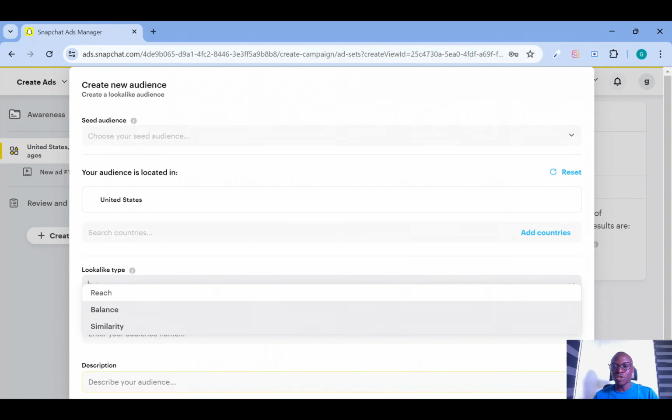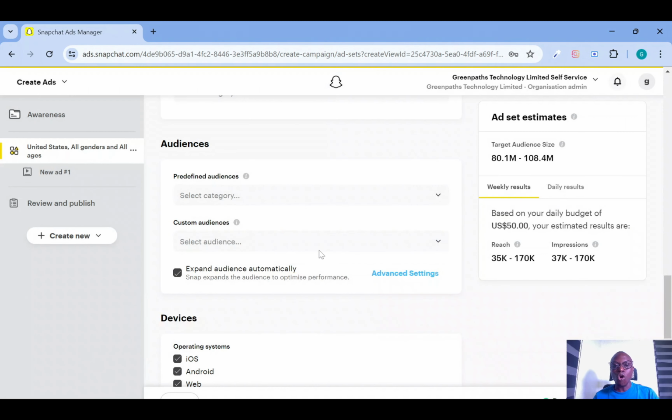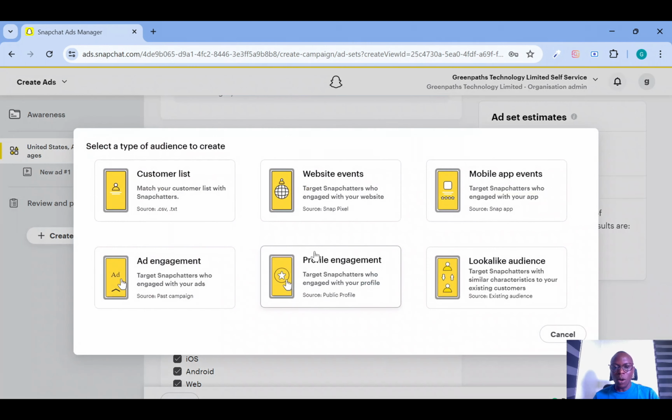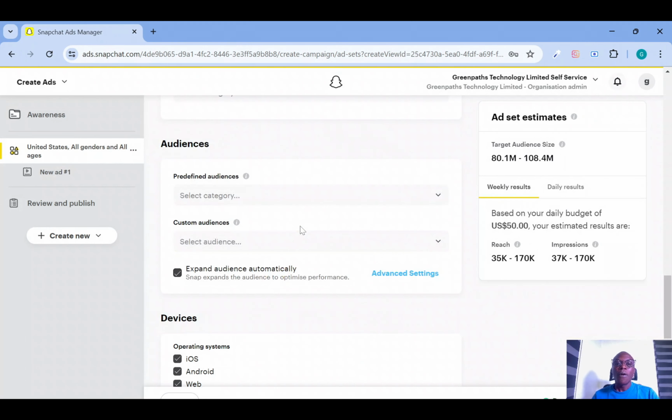And then you can add description. That is all about custom audience. However, this is another one that says profile engagement. You can also target people that have actually engaged on your profile on Snapchat. This is all you need to know about setting up predefined audience and custom audience.